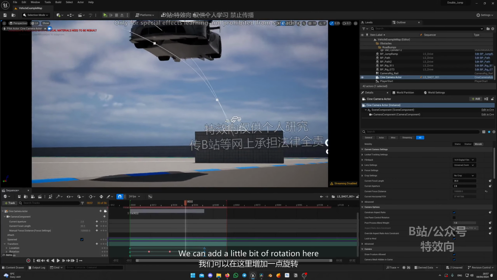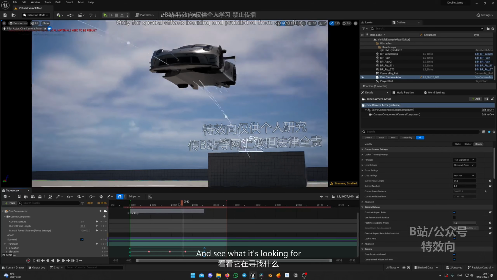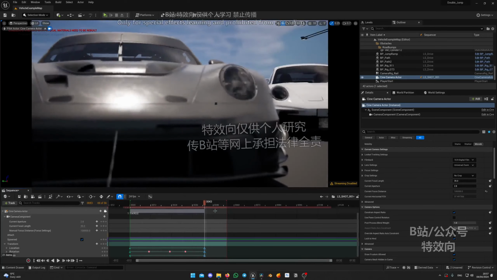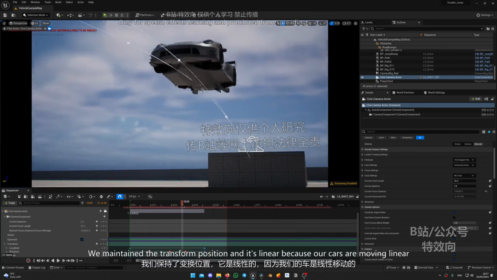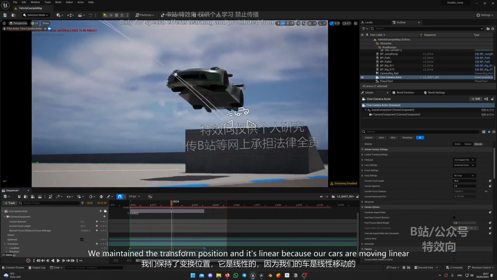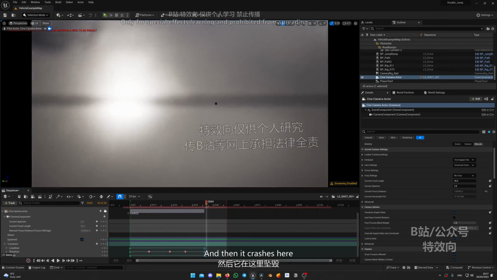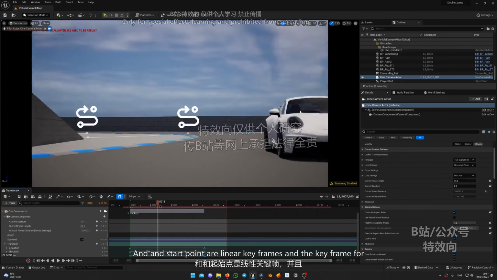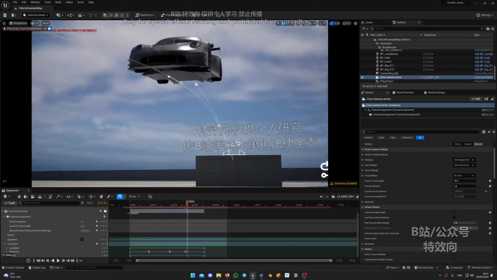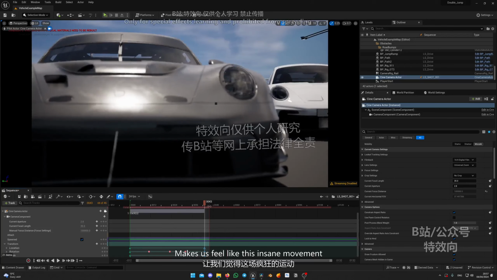We can add a little bit of rotation here, and see what it's looking at. So see what I did there. Basically we maintain the transform position, and it's linear because our cars are moving linearly. So it's linear, and then it crashes here. End and start points are linear keyframes, and the keyframe for rotation only makes us feel this insane movement.